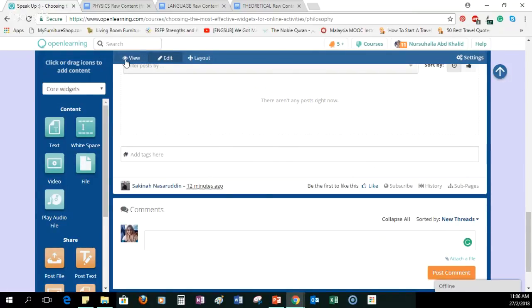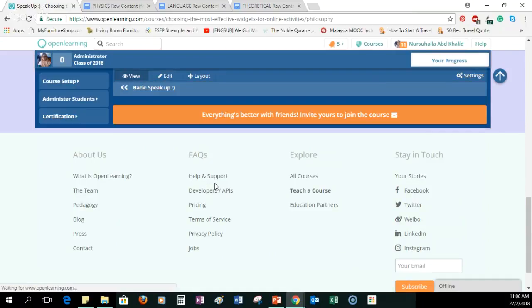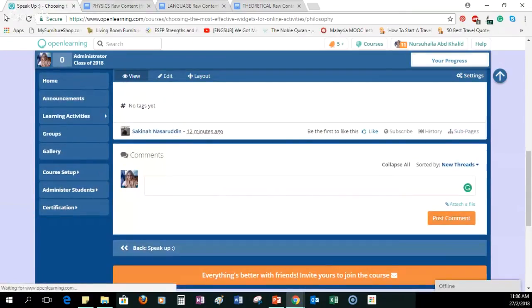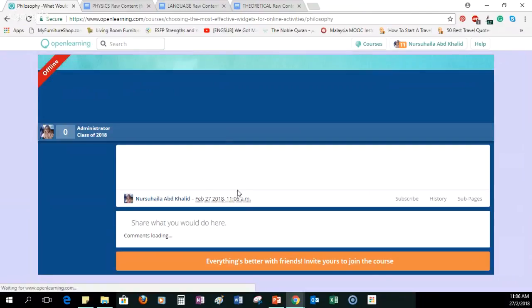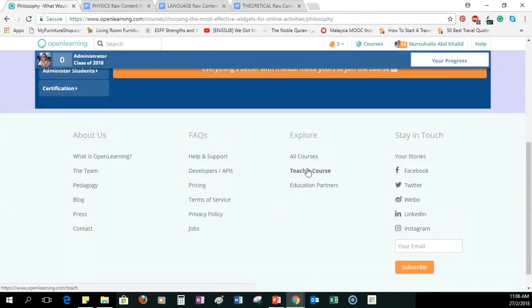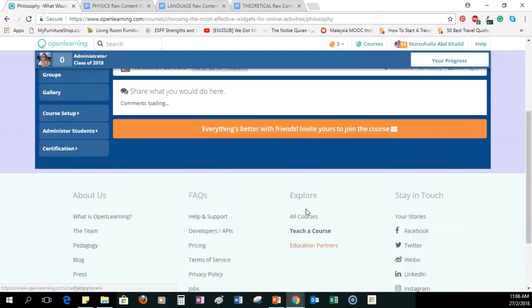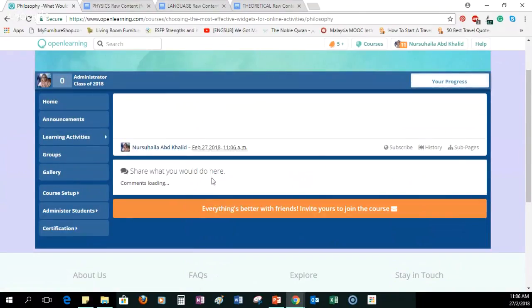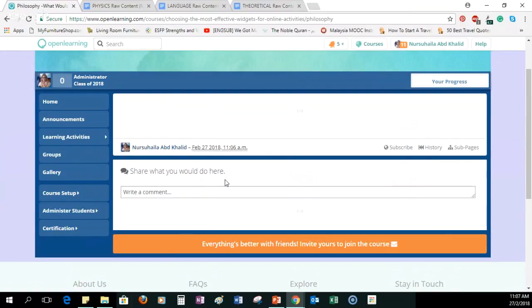And you click view to save the page, the final version of the page. And you have to refresh the page. So I'm refreshing the page, I'm reloading the page. And sometimes if whatever you have done is not there, you need to reload it or check your internet connection. Yeah, check your internet connection. So now you have seen that the change that I made is now share what you would do here.